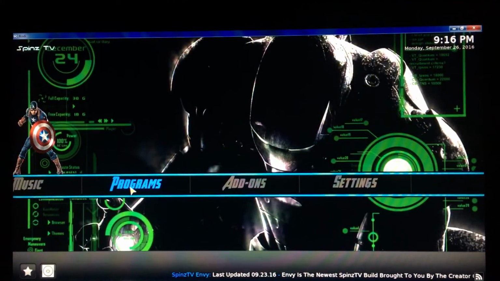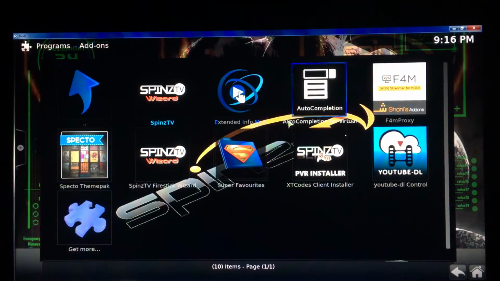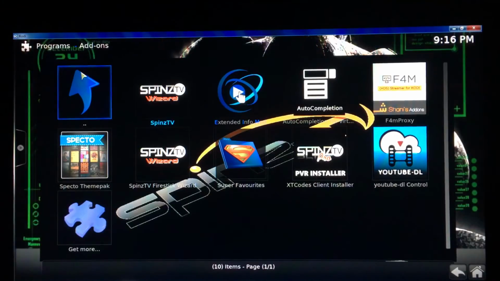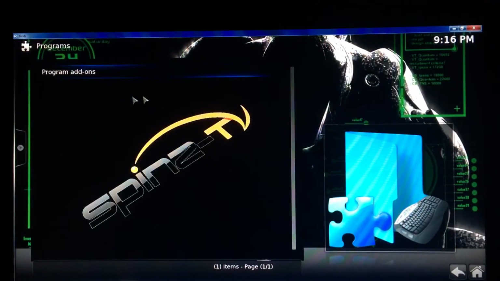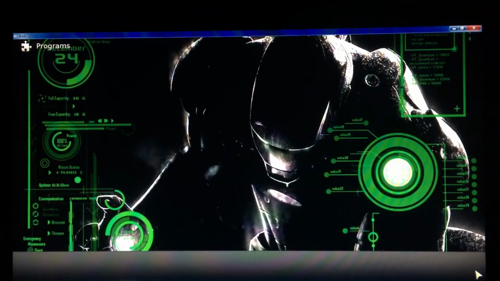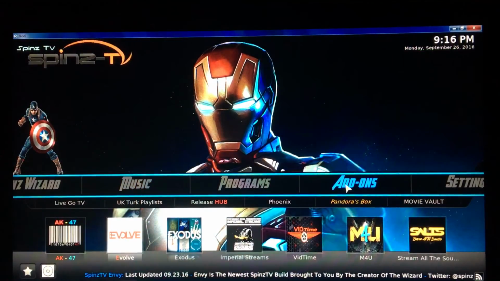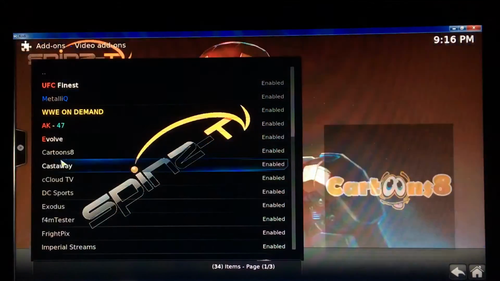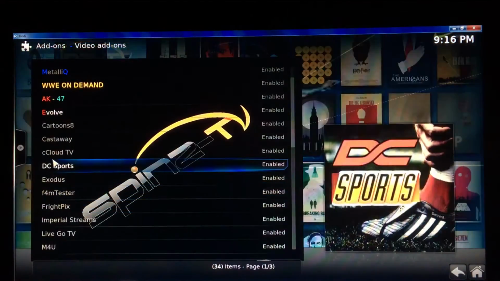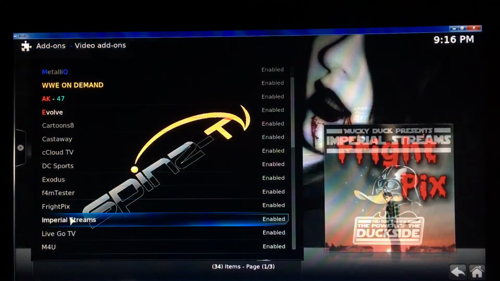Next one we're on is programs. You click on that. These are your add-on programs. I mean, it's not going to affect you too much. Go back to the home screen. Your next one is going to be your add-ons. If you click on that, these are all your different add-ons that we were pulling stuff from. Exodus, that was the one we pulled a lot from.